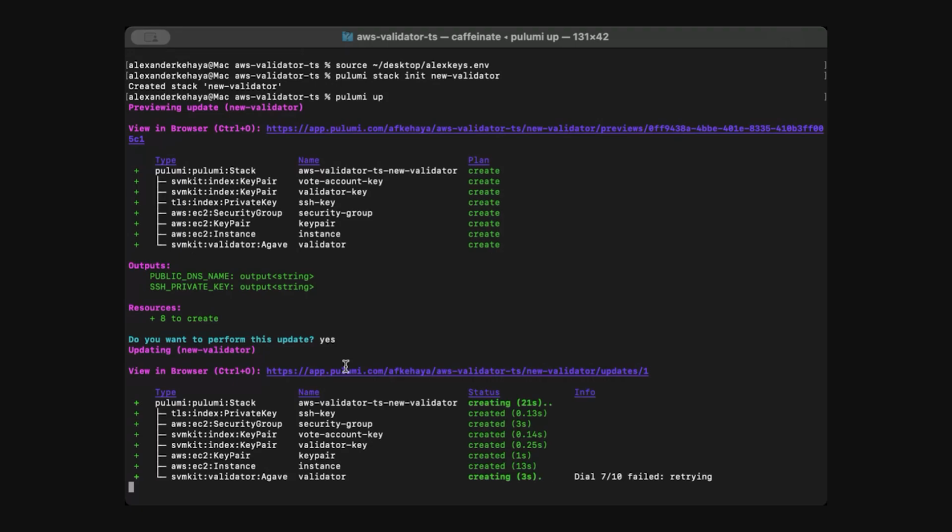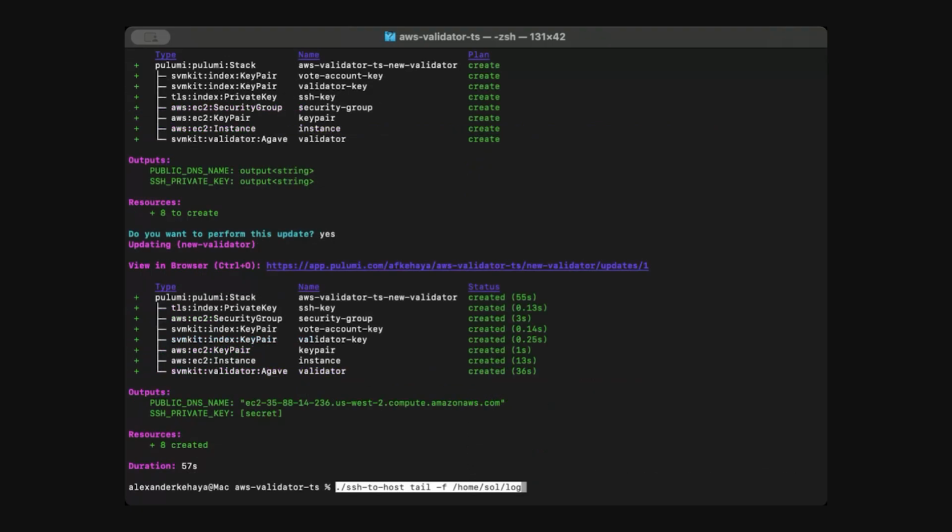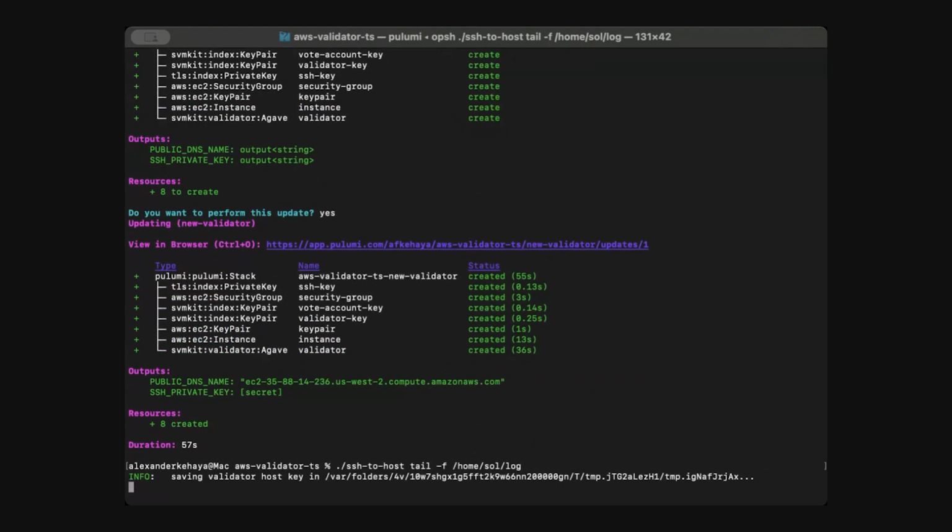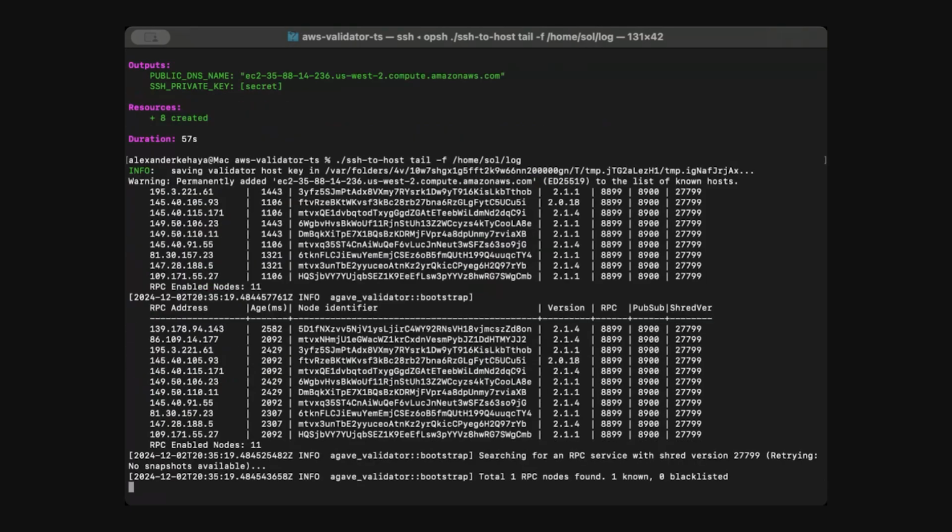Step 6. We verify the validator is working correctly. After deployment, verify that the validator is connected to the Solana network. SSH into the instance and view the logs. You'll see real-time logs of the validator syncing with the network.